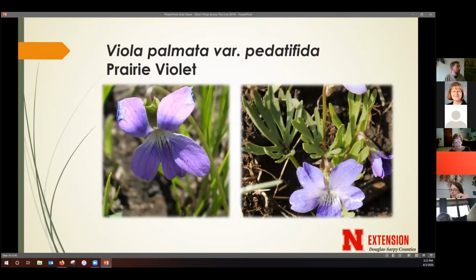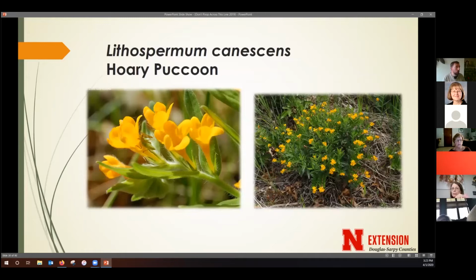Lithospermum, or hoary puccoon, is a short-to-the-ground perennial. So we're talking maybe 18 inches off the ground, but it has these darling tubular yellow-gold flowers. It does great here and our pollinators love it. It kind of reminds me of the habit of a milkweed, but it blooms much earlier, has just beautiful flowers, and it does well in our neck of the woods.